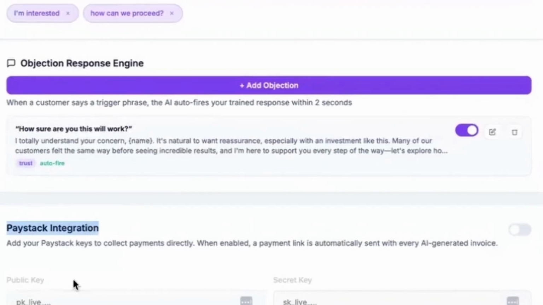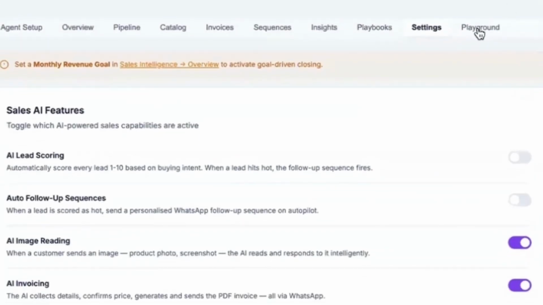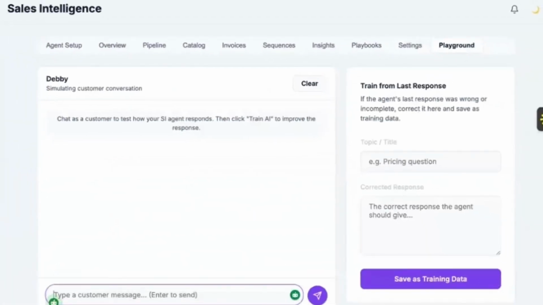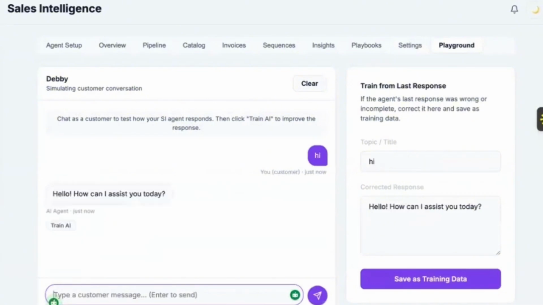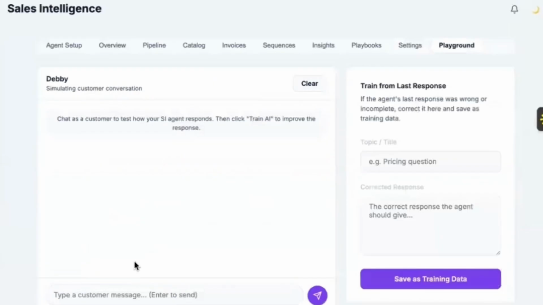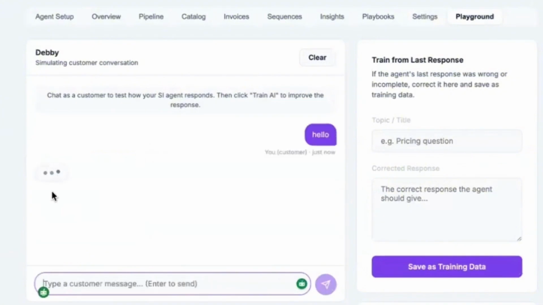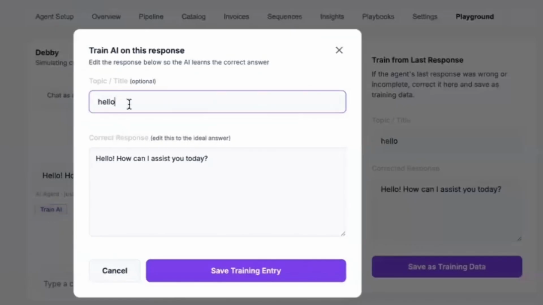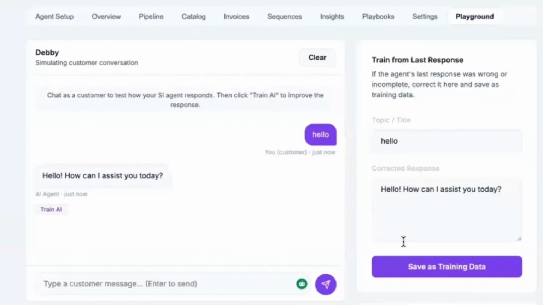So then there's a Paystack integration where you can integrate your Paystack, turn it on, and then receive all your payments. So we created a playground. The playground is where you can test your AI agent and see how your AI agent is actually responding. You can also train your AI agent directly based on the kind of response that you actually want the AI agent to give to you. So you can see right here, and then you have your option to train your AI agent and then save that training into your data. So this is everything about the sales intelligence.